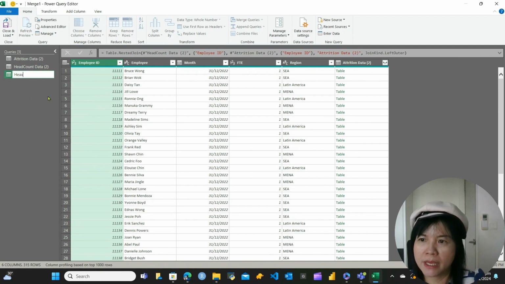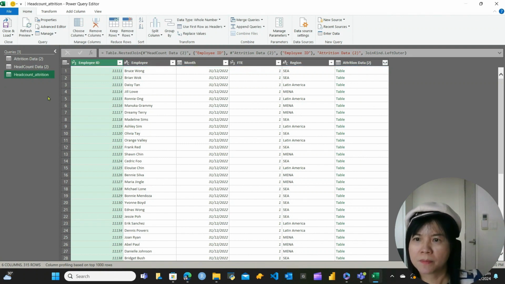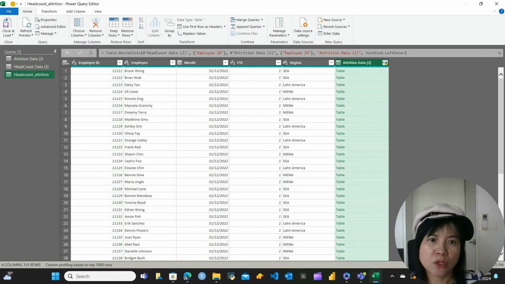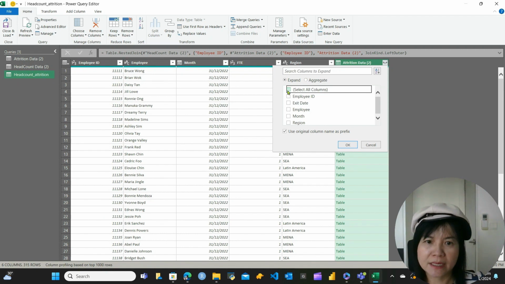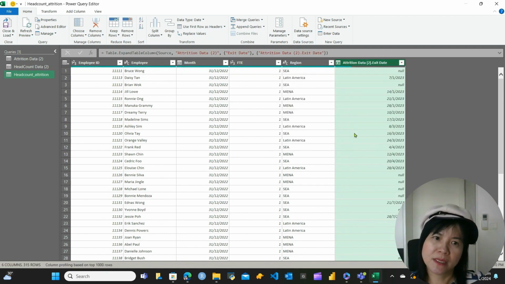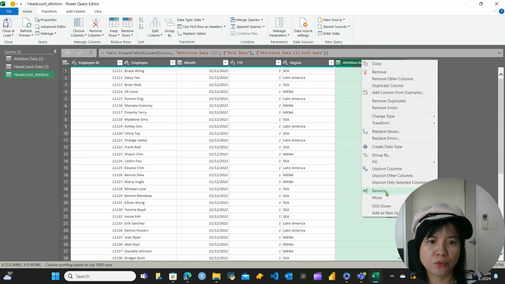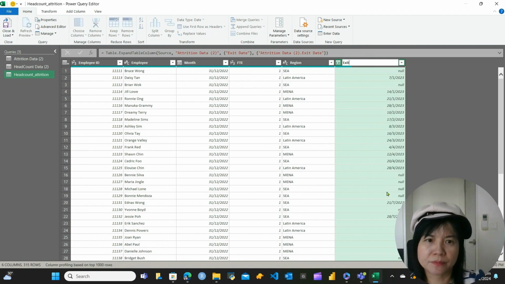With that, you have a new data set called Merge1. Let me give it a name, headcount attrition. In order to find the column that you would like to merge with, look out for the column with the two arrows pointing outward. You can click upon it, unclick the others, and look for exit date. That's it. In a short while, you have already found the exit date for staff. For instance, Daisy Tan has left on 7 January. If you'd like to rename this, you can also rename it to exit date.